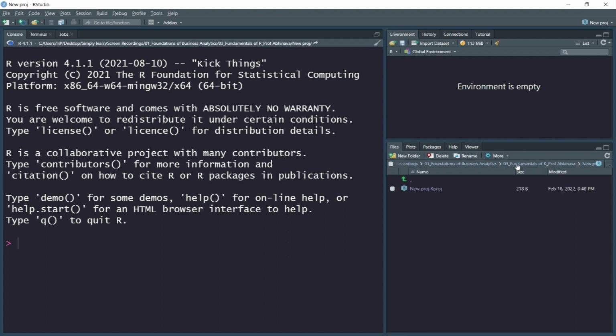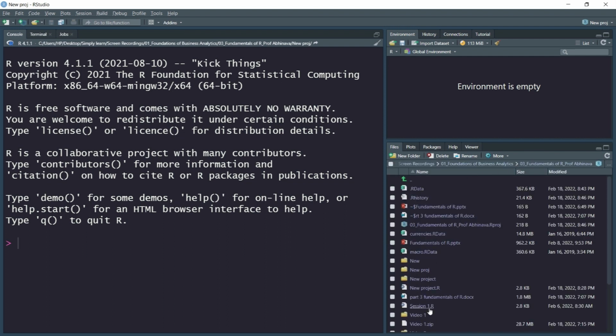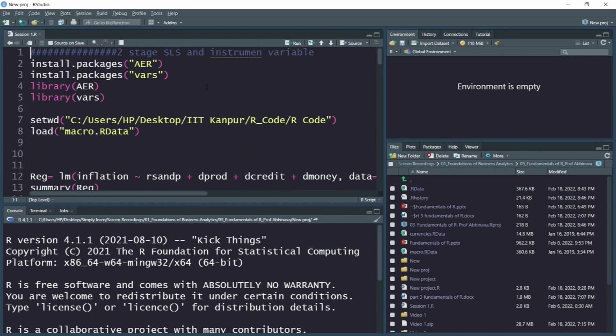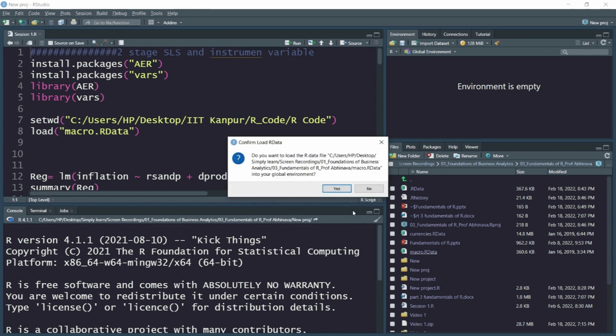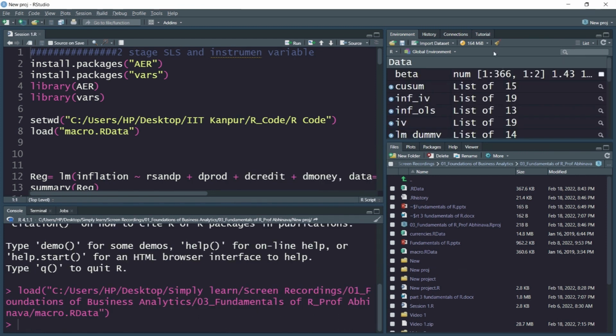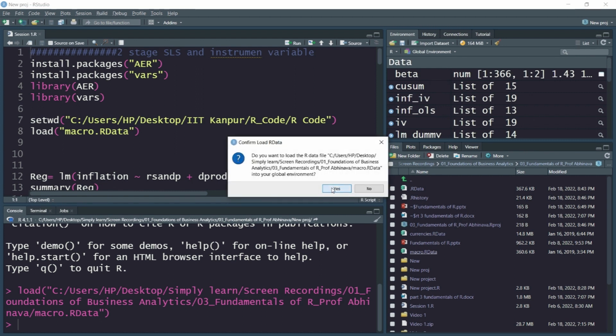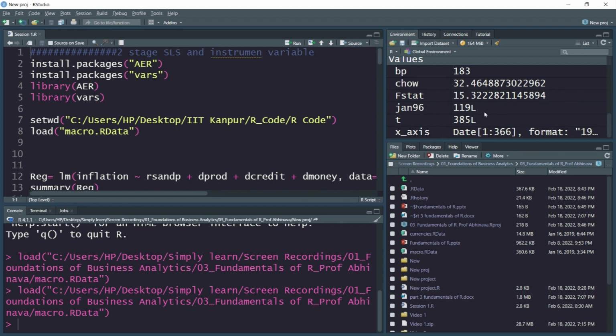In this project, let's say we have some code files. Let's say we run some codes. Maybe from some other places I have this code file. I also have some output. Let's say I click on this macro data to load this in my current environment. I have now this macro data loaded. I also clicked on some of the codes like session 1 and opened the code.